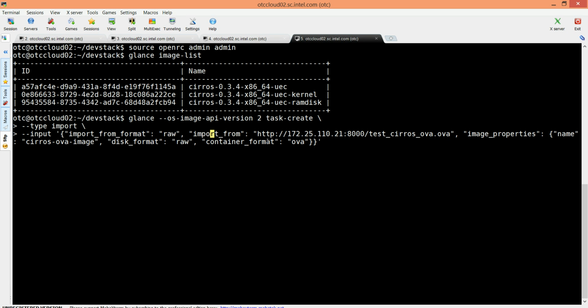Import from, either I can give the location of the folder, but just for the demo purpose, I have a simple HTTP server running, so I have the path to my OVA specified here. And for image properties, I'm specifying the name OS OVA image. That will be the name of the image which gets extracted from this OVA package. And like I said, I'm using a simple raw format, and we have to specify the container format as OVA. Now let's go ahead and run this command.